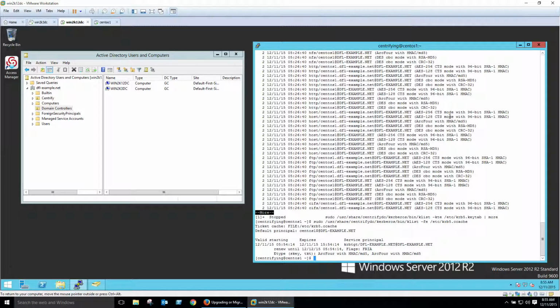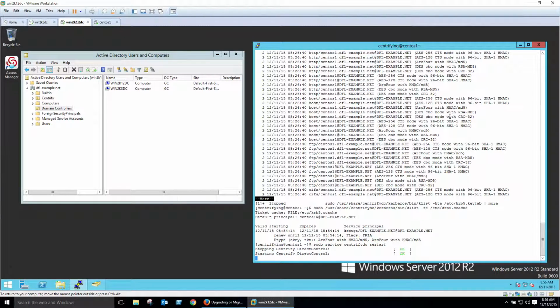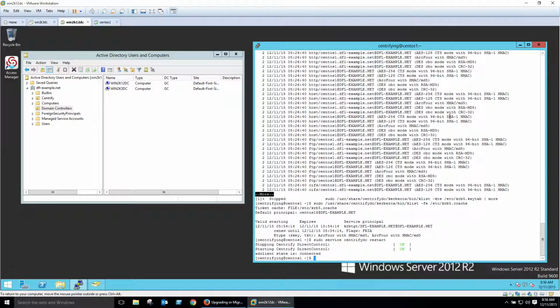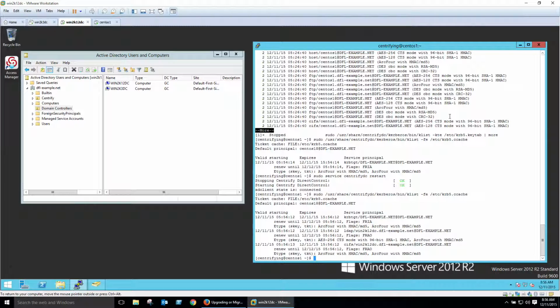So now, I think that I may even be able to restart the agent. Let's see, sudo. I'm doing this to see if I can get another service ticket or another TGT with a different cipher now that I'm talking to a different domain controller. Let's take a look. So still, we're working with RC4, but in the next video, what we're going to do is, this has to happen slowly.